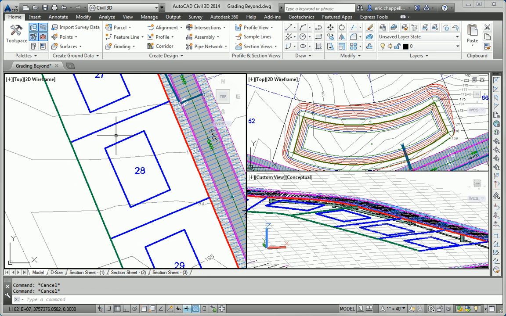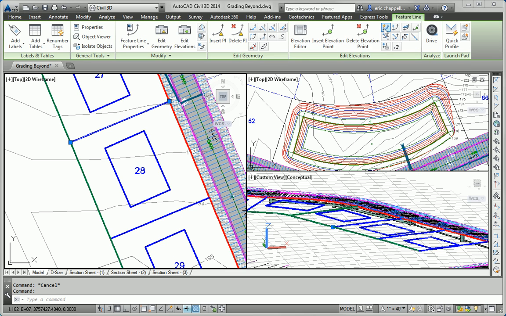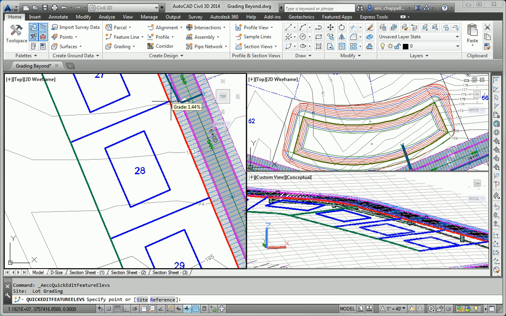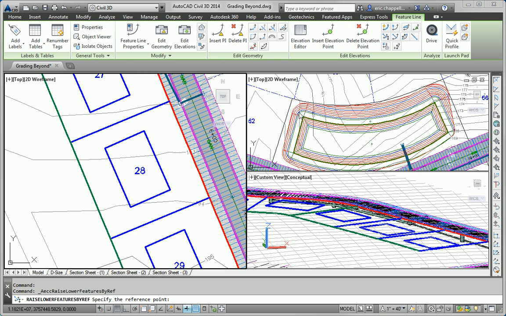So I'll move down and do that to the next lot. Quick elevation edit. Here I'm at 192.46, 192.6, 194.56, 194.2. So again, it's the southwest corner that is the high corner. So click my building pad, raise lower by reference. My reference point is here. I want to make sure I'm on the right elevation, so I hit the tab key. And I want to do that again at a grade of 2%. And you saw the next one pop up.